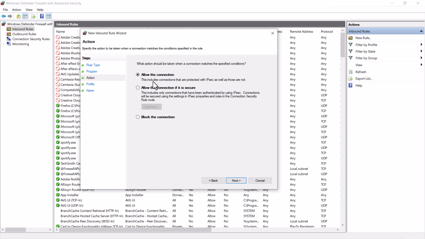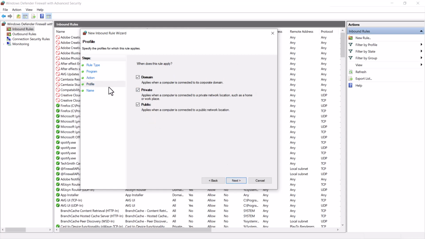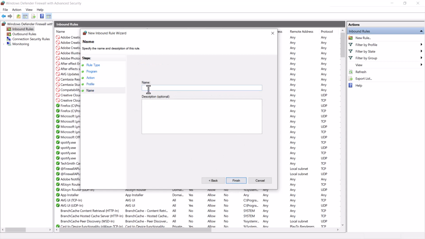and then you can see there are also options here to allow the connection if it is secure, and block the connection. I want to block the connection entirely for this. So click on Block the connection, and then click on Next. You see here, just leave all these things checked, then Next. So we're just going to type the name.